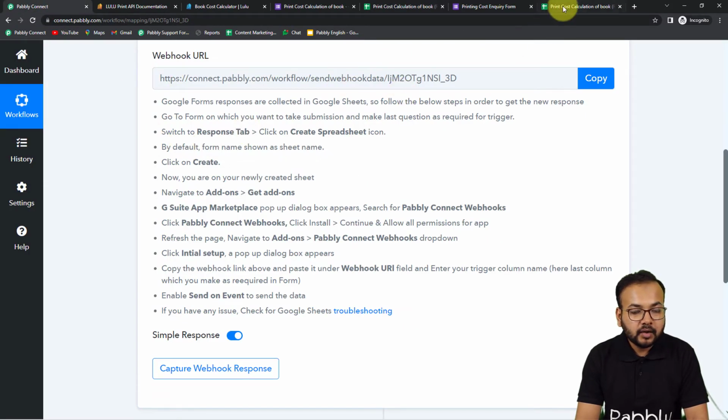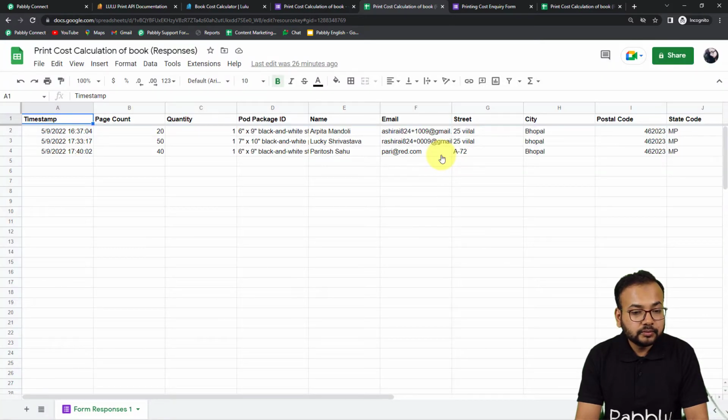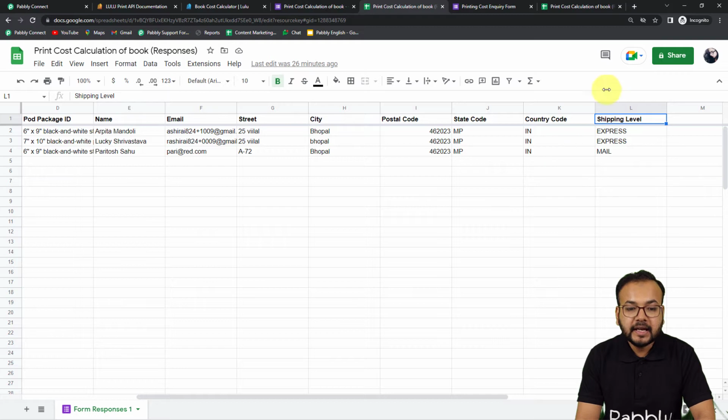So guys, in the webhook URL field you have to paste the webhook URL that you got from your workflow, this one. Okay, and here in the trigger column you have to enter the header or the name of the last or the final data entry column that you have. So the final data entry column, let me show you, is this one. Okay, the L column. Okay, so this is the last column.